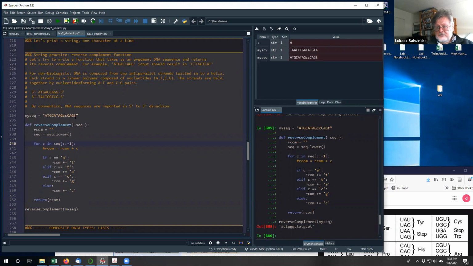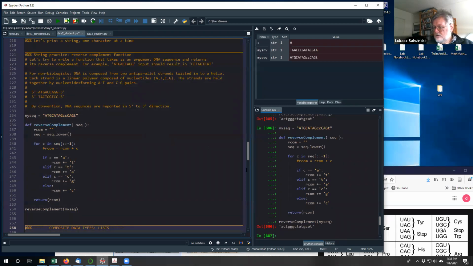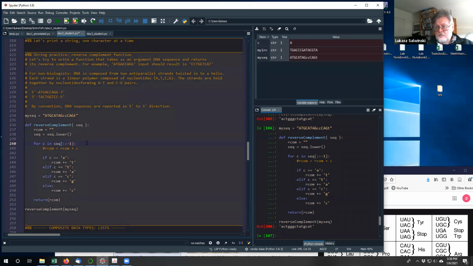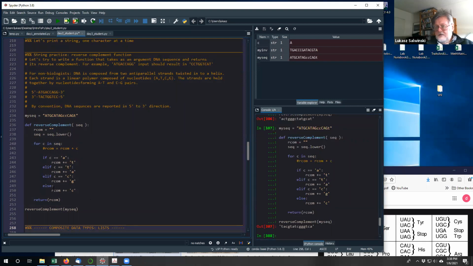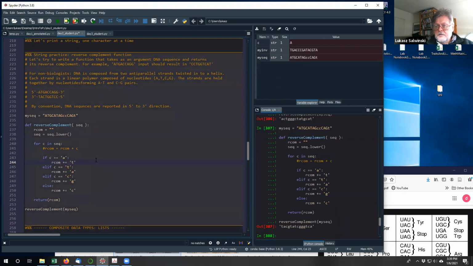So that's how it goes, and that's why my sequence is going in the reverse direction. If I don't want to reverse the direction, I can skip it, and now I'm going to have the sequence put together in the opposite, wrong direction. So I'd better use the -1 here.